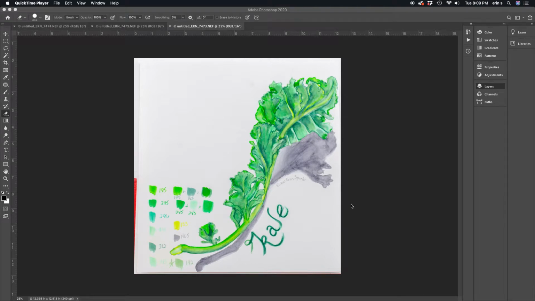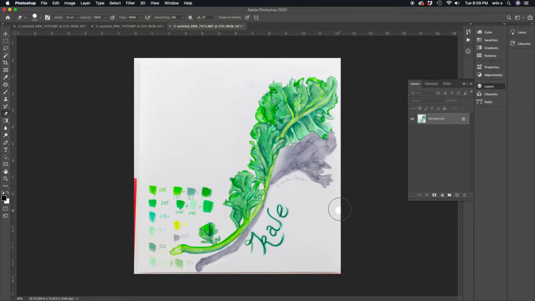Hey there, Erin from the Artist Peels, and here I am in Photoshop, and I am going to show you how to turn this slightly gray background into all white.